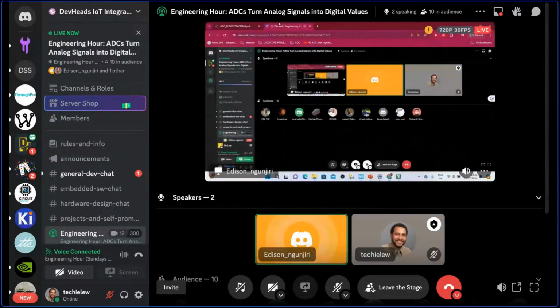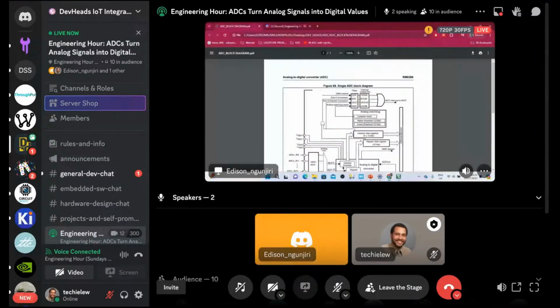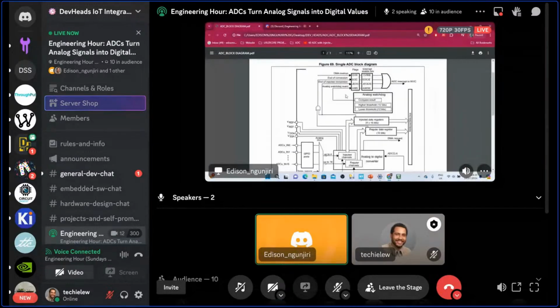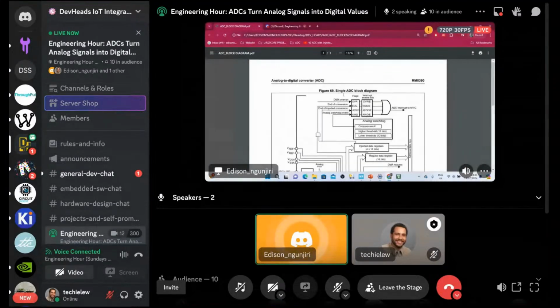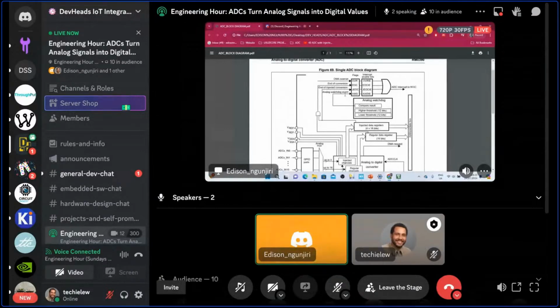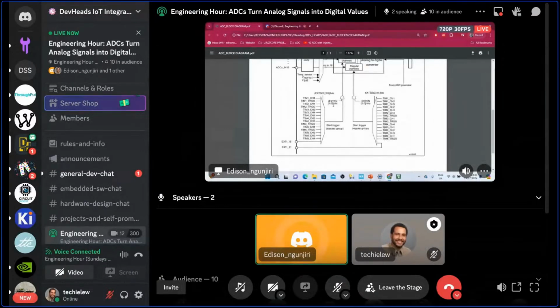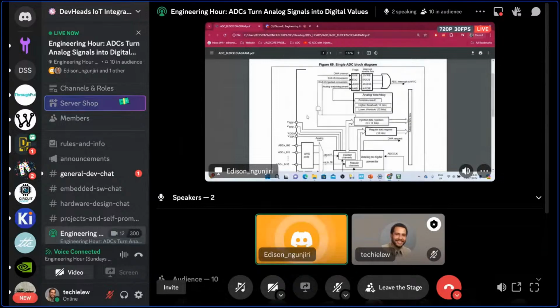So let's look at the single ADC block. Just open it from here. And this is the block diagram of a single ADC block in STM32. Maybe I can start from here.